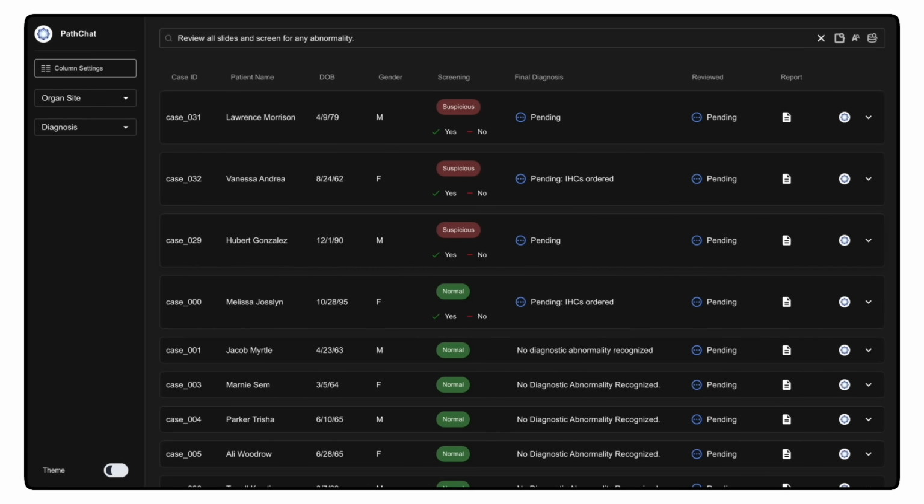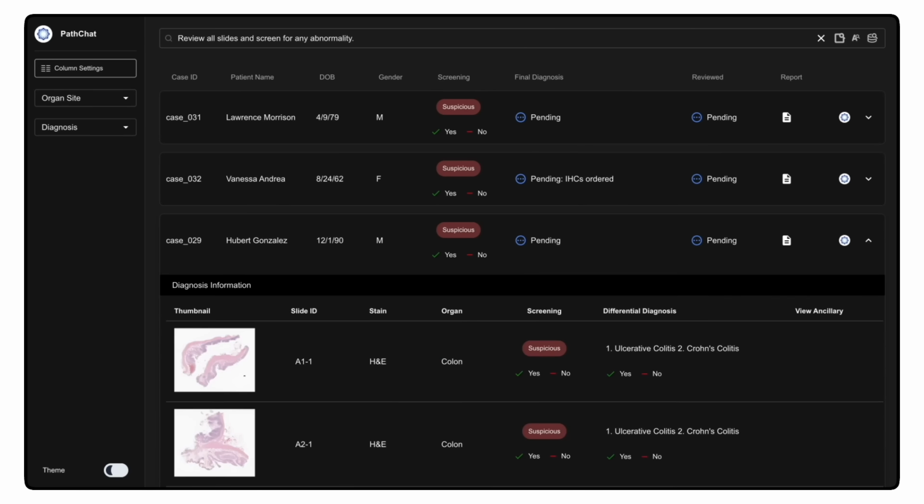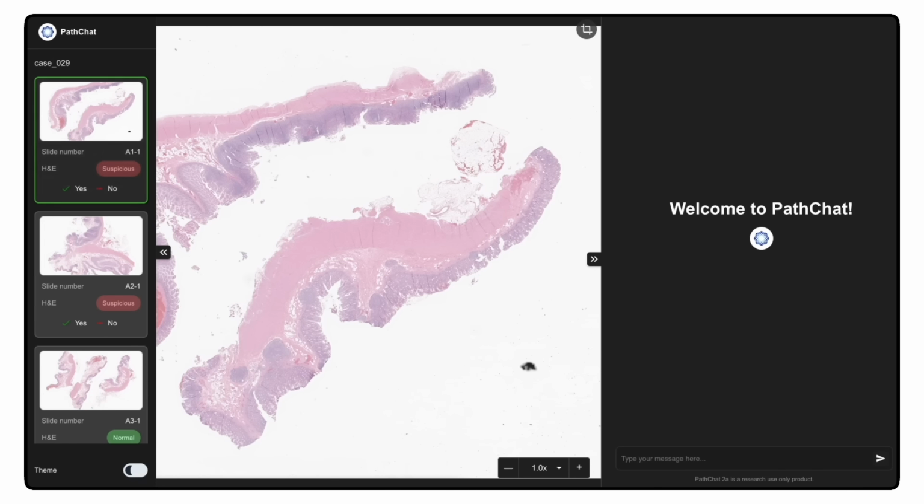Let's look at case 029 here. This is a subtotal colon resection from a patient with a long history of abdominal pain and iron deficiency anemia. As before, PathChat has screened each slide for abnormalities. Using the Copilot interface, let's start working this case up. Starting with slide A11, I'll ask a slide level question of PathChat.